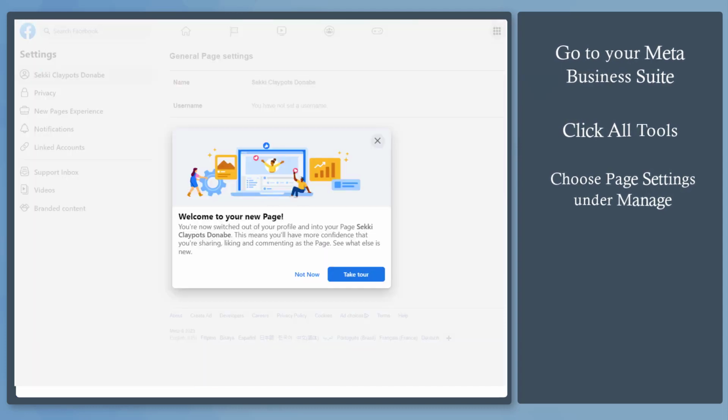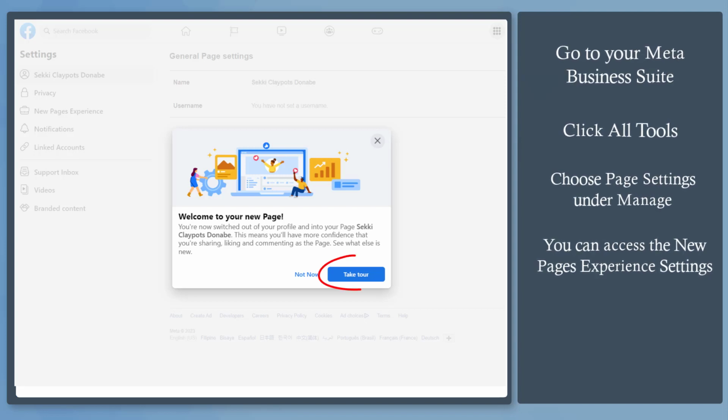You'll see a new tab redirecting you to the new Pages Experience Settings page. If it's the first time to access this page, you'll even see a welcome message and an option to take a tour and learn what is new about this new Pages Experience. Now let's close this window.